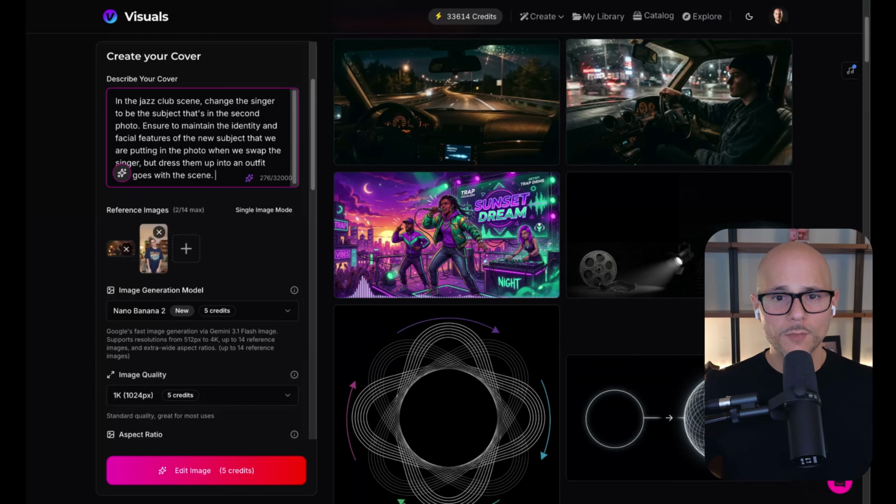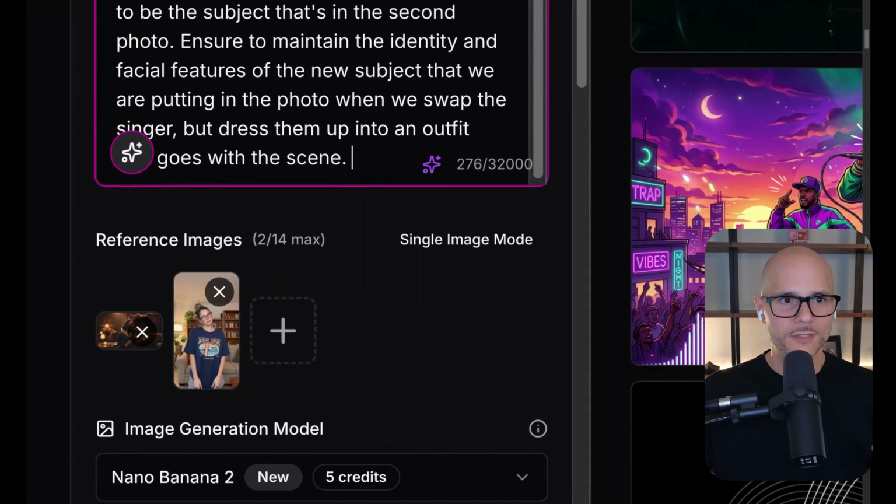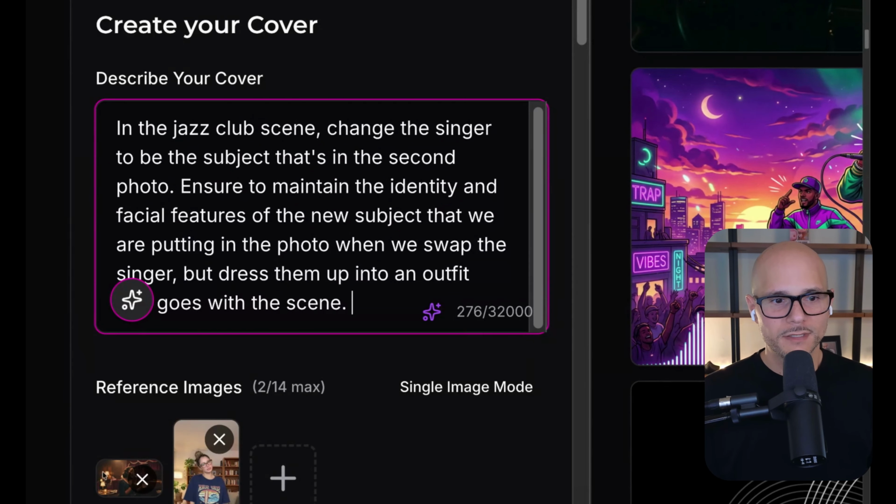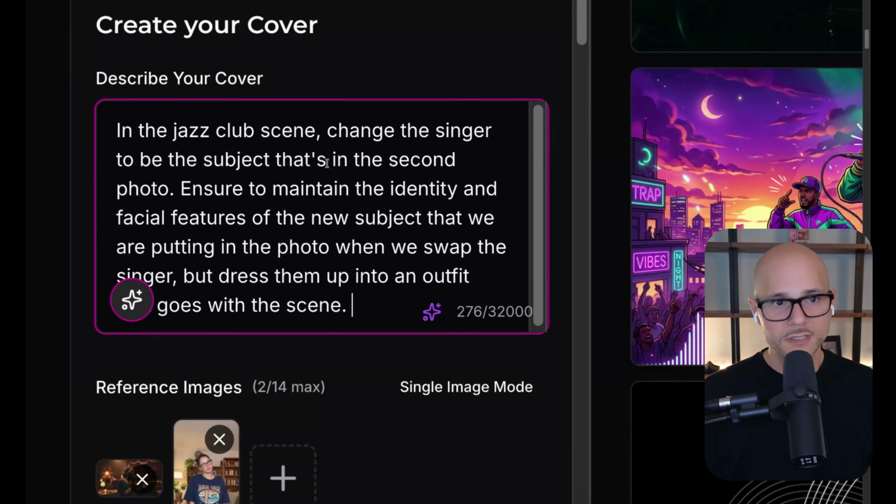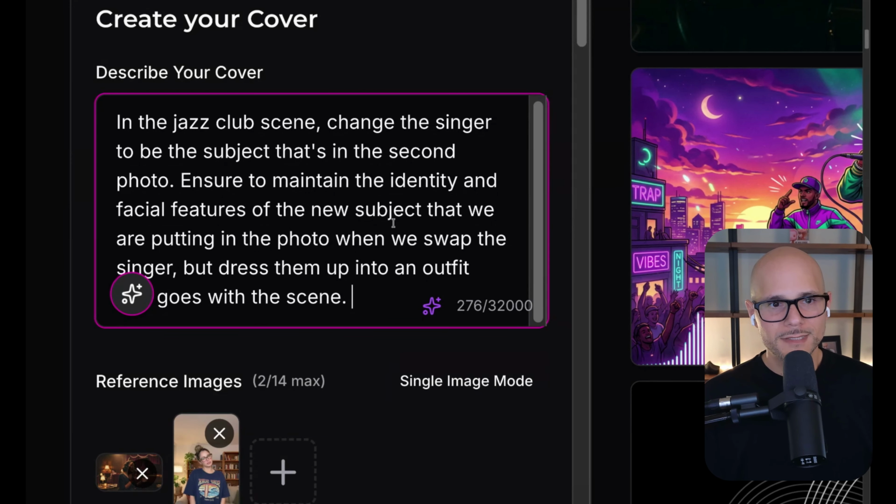Again, remember, I use voice dictation. I don't know if you saw what I did. I'm trying to describe what we're doing here. Let me zoom in so you guys can see a little bit closer. I've got the scene of the jazz musician. I want to swap her out. And I'm saying in the jazz club scene, change the singer to be the subject that's in the second photo. Sometimes these AI models do better when you call them a subject. You don't have to, and try to avoid naming a particular person. Ensure to maintain the identity and facial features of the new subject that we are putting in the photo when we swap the singer, but dress them up in an outfit that goes with the scene.